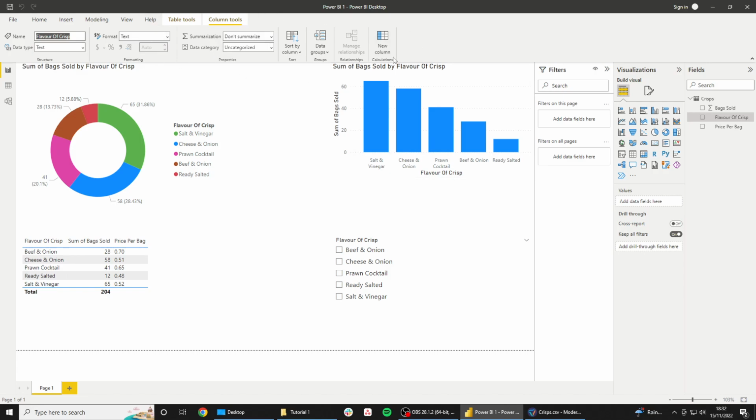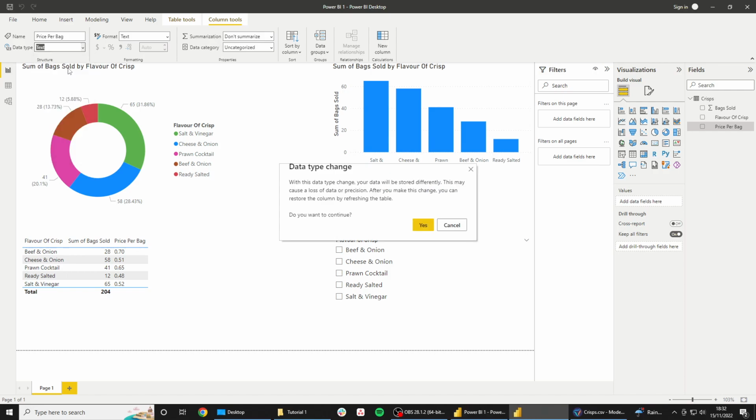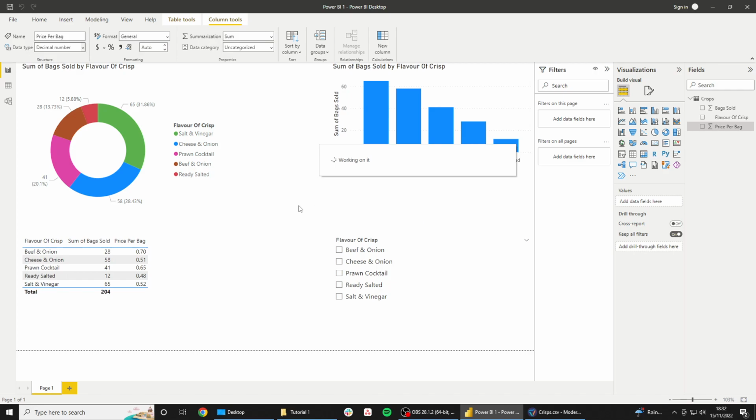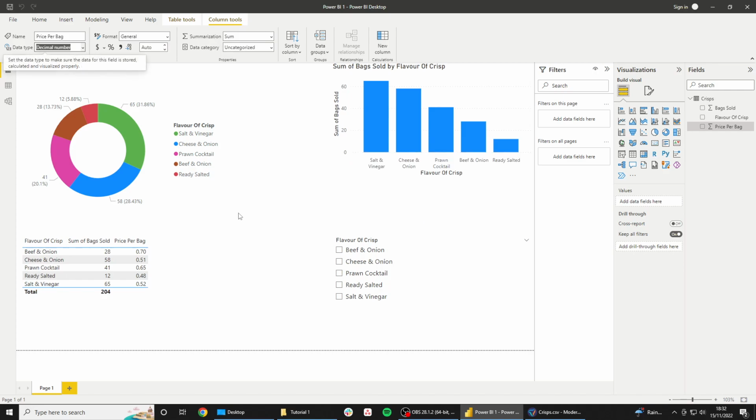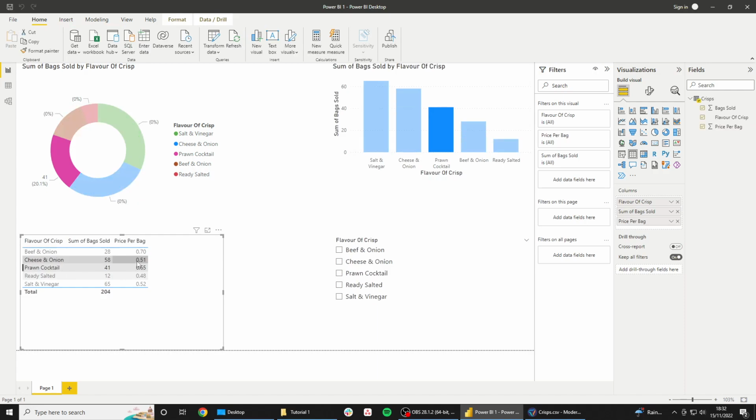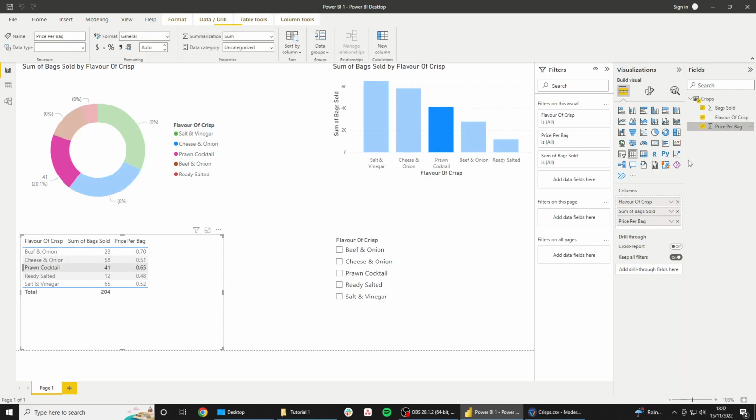I'm not going to cover too much of this in any detail at this point, but price per bag is a problem because right now it shows it as a text, so we're not getting a sum at the end. I want a total of it, so I change the type from text to decimal number. Yes, we want to continue. Bosh. So now that's recording that as a decimal number. Lovely.